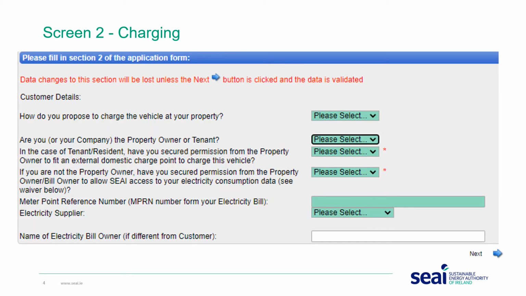Complete the details on how the car will be charged. Select either ESB eCars or Other from the first drop-down menu. If you select Other, put in the brand of the charge point that the customer will use. If the customer is the owner of the property, select Owner. For tenant, complete the other questions around permissions.